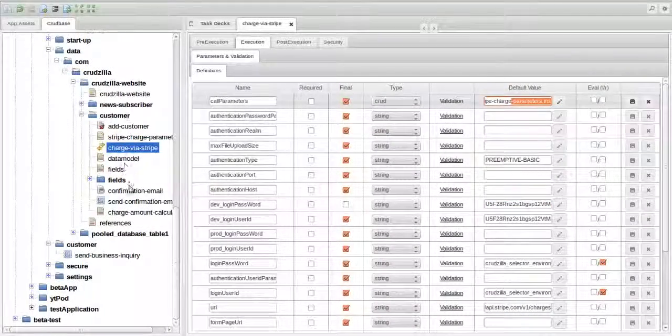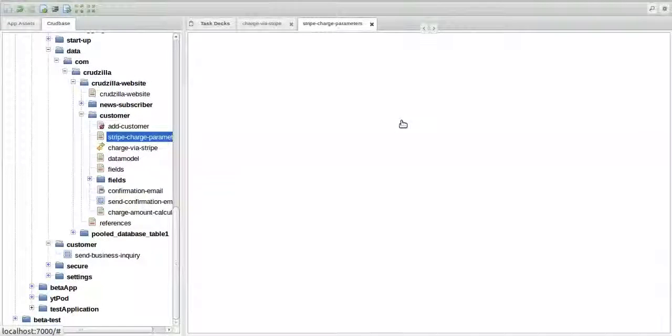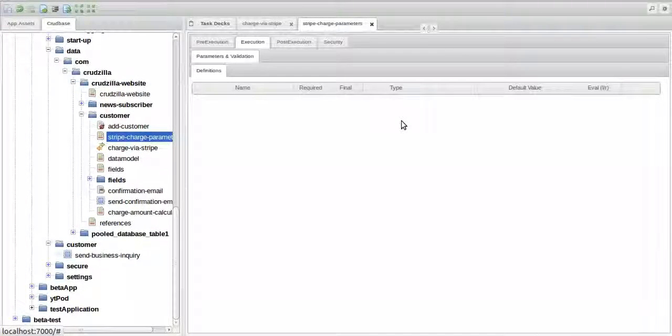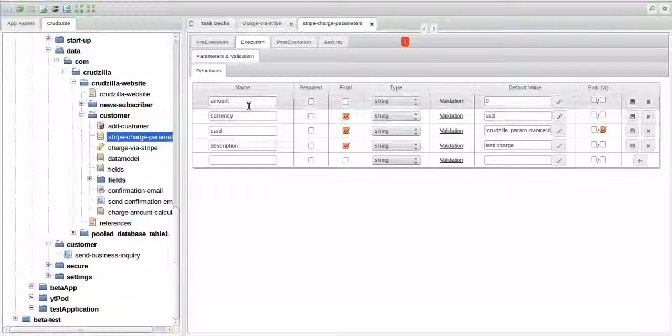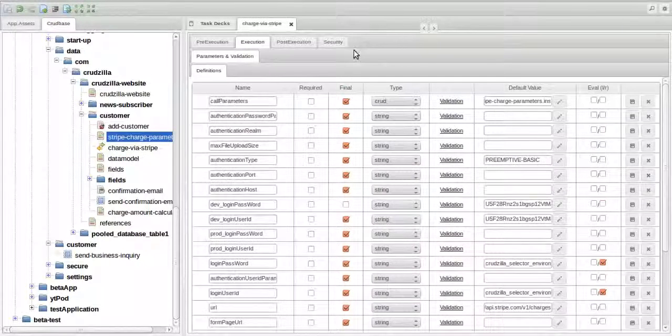Here it says call parameters. This allows you to specify an instantiator that actually serves as the parameters that you send to Stripe. So if you open up the Stripe charge parameters, you will see values that, if you're familiar with Stripe's service, it asks you to supply: the amount, the currency, the card information, and the description. This is what we send to Stripe so that we can charge our customers who buy a license.